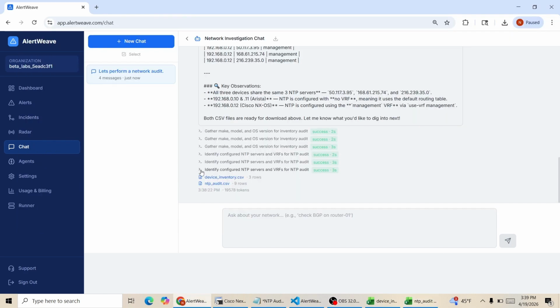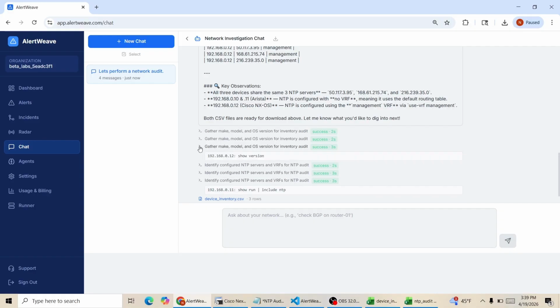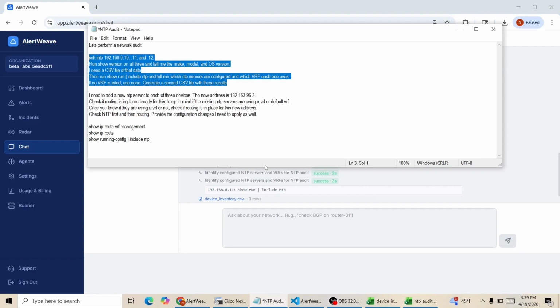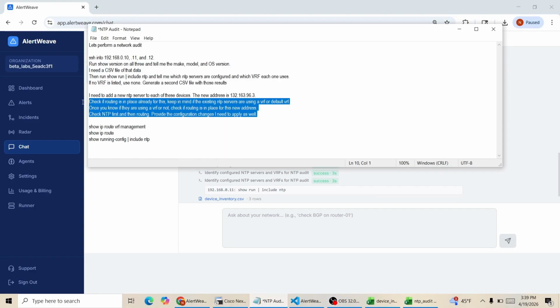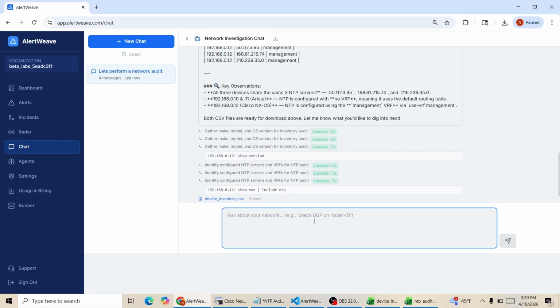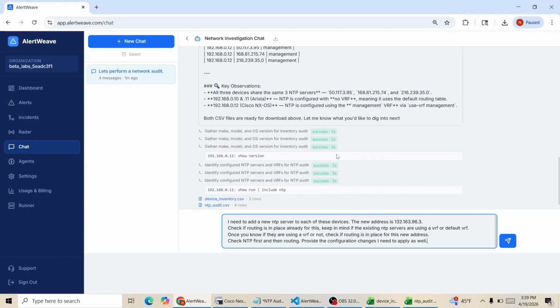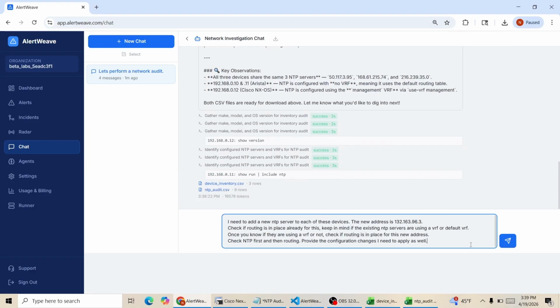These are the commands that the platform ran. The platform is built with end-to-end traceability. Every command is logged. Same as before, I'm going to paste in a very detailed user prompt. Now I'm going to ask the agent to prepare for adding a new NTP server to each of these devices.